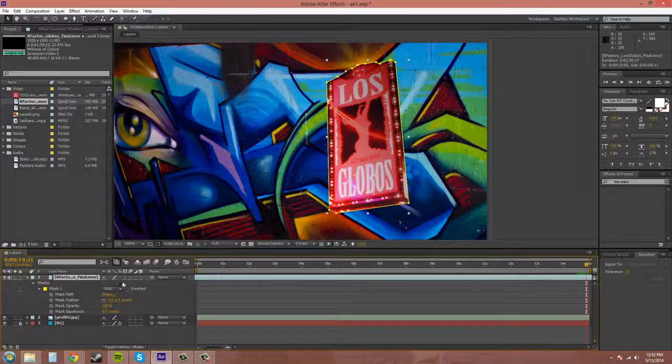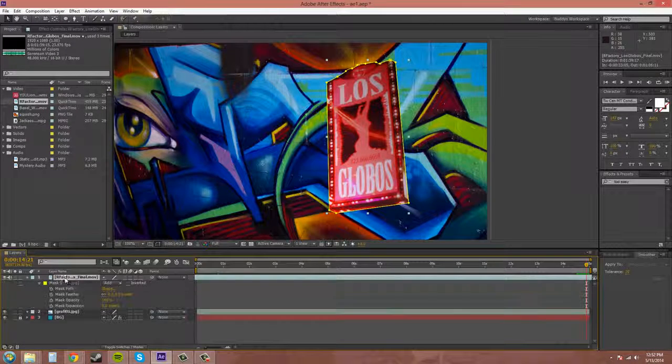And the way you do that is twirl down your mask properties by pressing M. You press MM to open up all the properties. Mask path is how you animate masks. So you can hit the stopwatch to start animating.